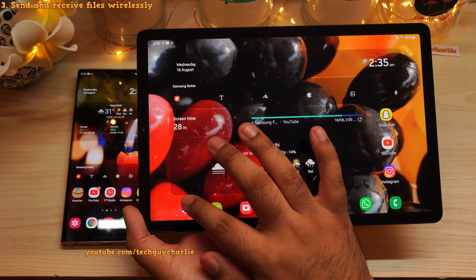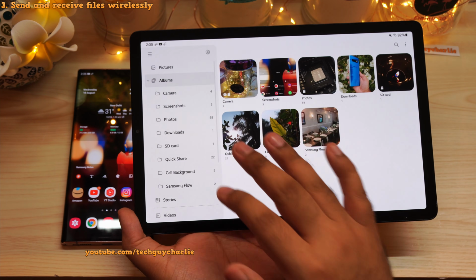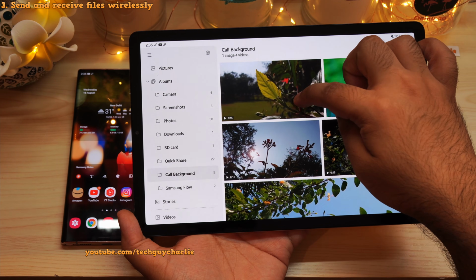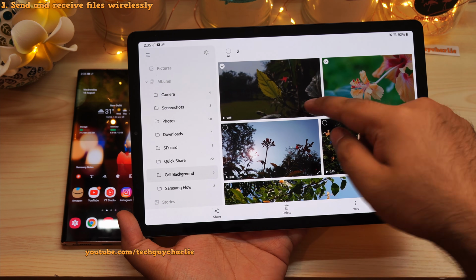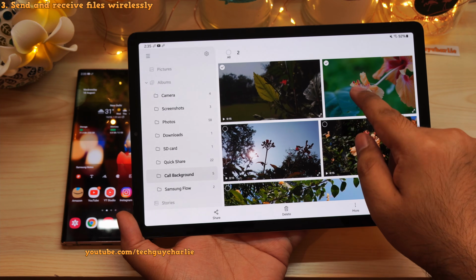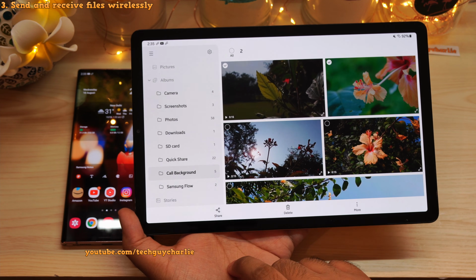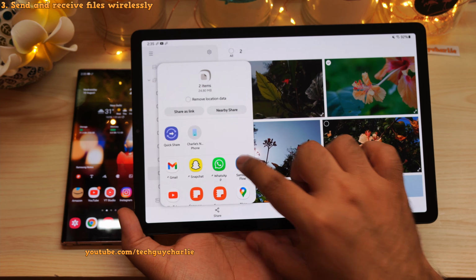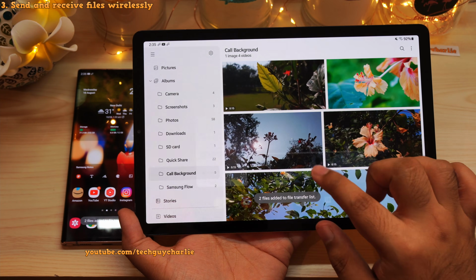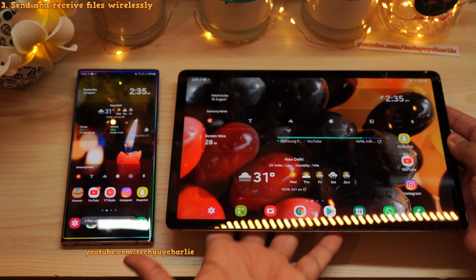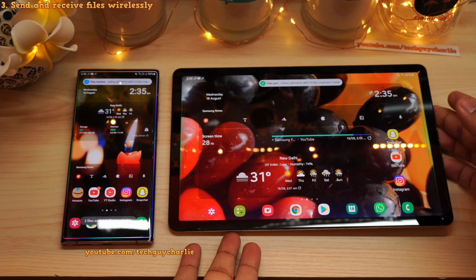Now, the second method of sharing photos and videos is directly from the gallery. So open up the gallery and select whatever you want to send. So I'll send over this video and this photo. Then press on the share button and then select Samsung Flow. And that will transfer the photos and videos onto our phone. So this feature is bidirectional.